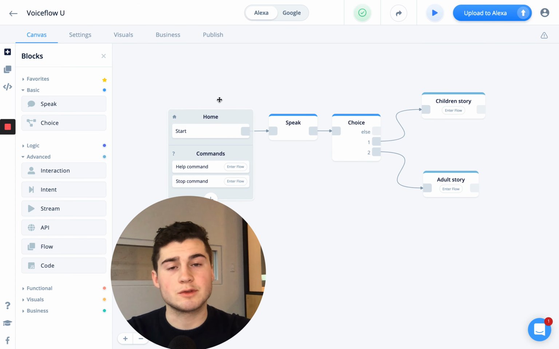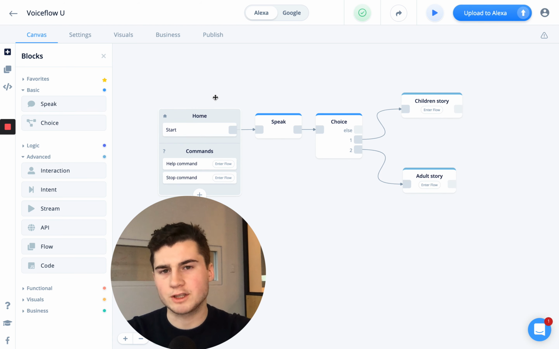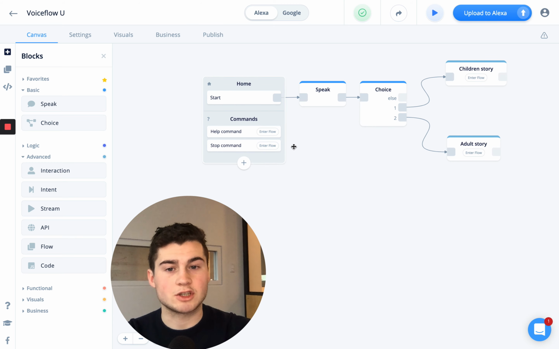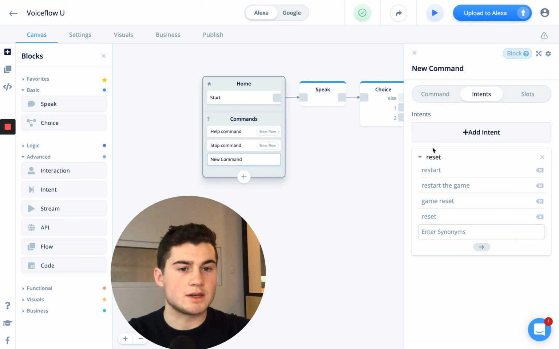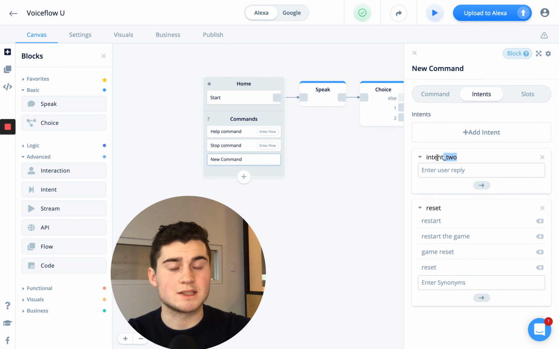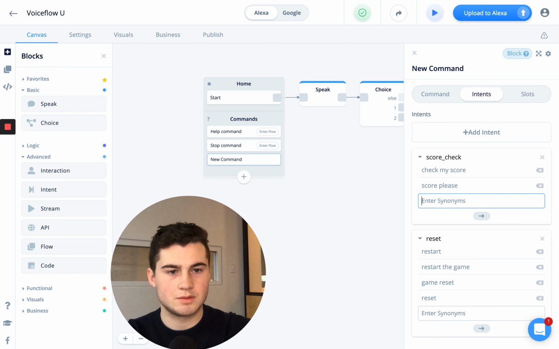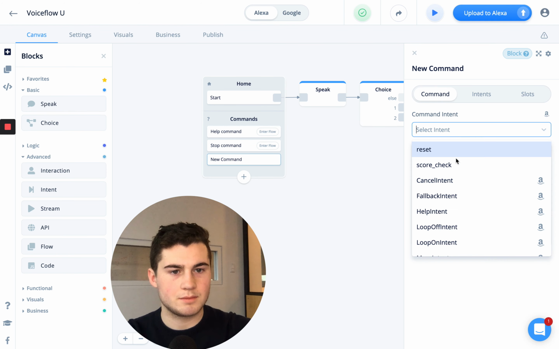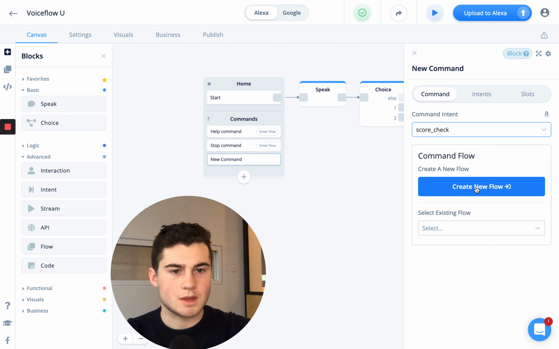And so why this is really useful is it allows you to do things like, for example, checking your score. In an interactive quiz game, you might want to give the user the option at any point to say, Alexa, check my score. So you might have a command for that, and so let's actually create one. So we could create an intent, and we'll get into intents in a future video. I believe it's the next one, so if you don't know what these are, don't worry. We'll say score check. I'll say check my score. Score please. And then we'll hook this up to score, and we'll create a flow for it.